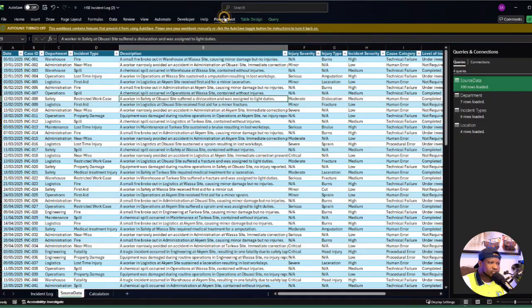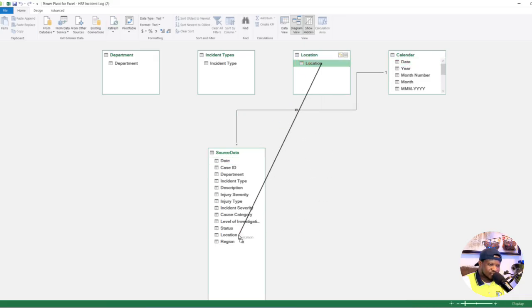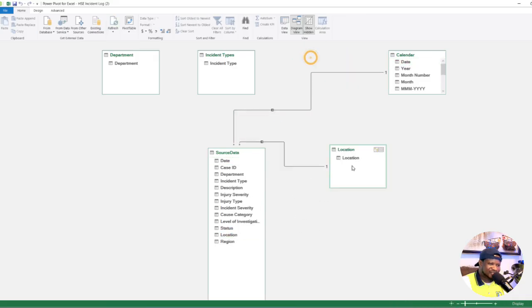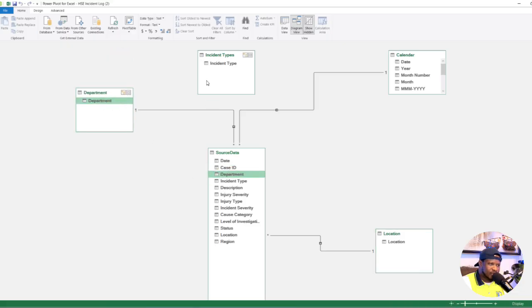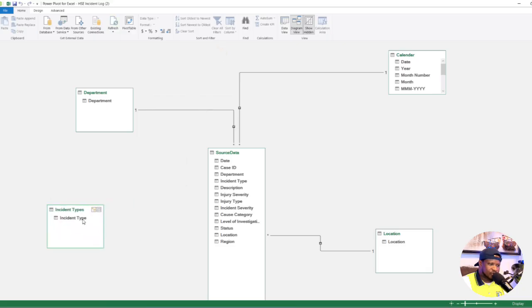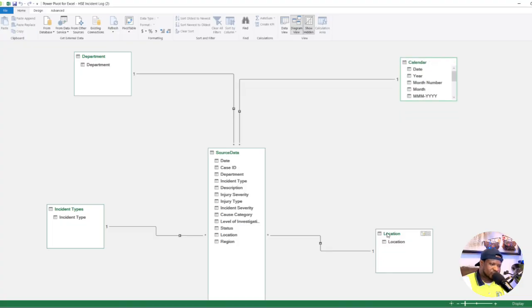All right. So let's go to Power Pivot, let's manage, and let's connect. So the date will now connect to the date here. Location will now connect to location here. So we can actually arrange them nicely. Department will now connect to department here. And then incident type will connect to incident type, right? So that is basically what we mean by connecting, establishing relationship.